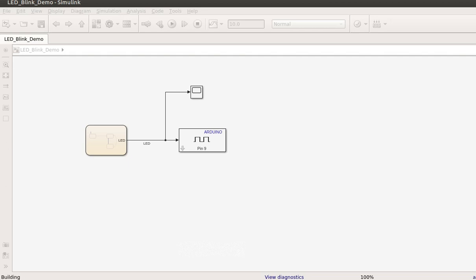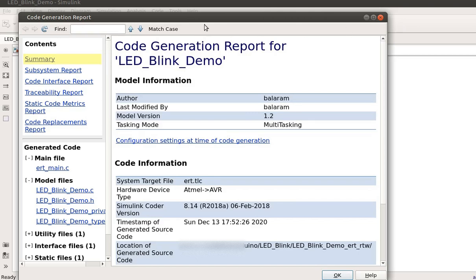Now as you can see, when it is building, all the menu options are disabled. That is to stop you from inadvertently changing the options, so it won't confuse MATLAB. So it has disabled all the options. Now as you see, the code generation report has automatically popped up.